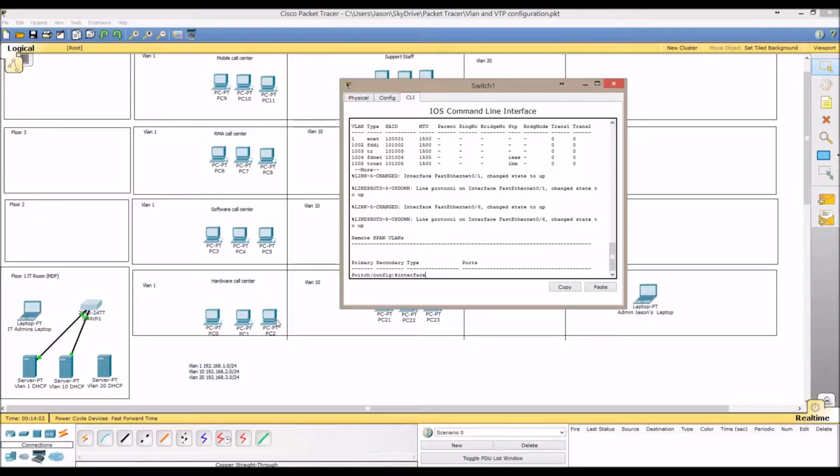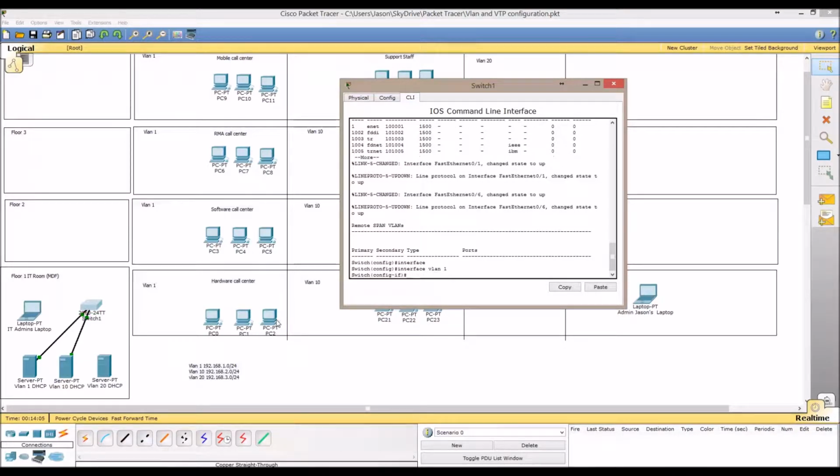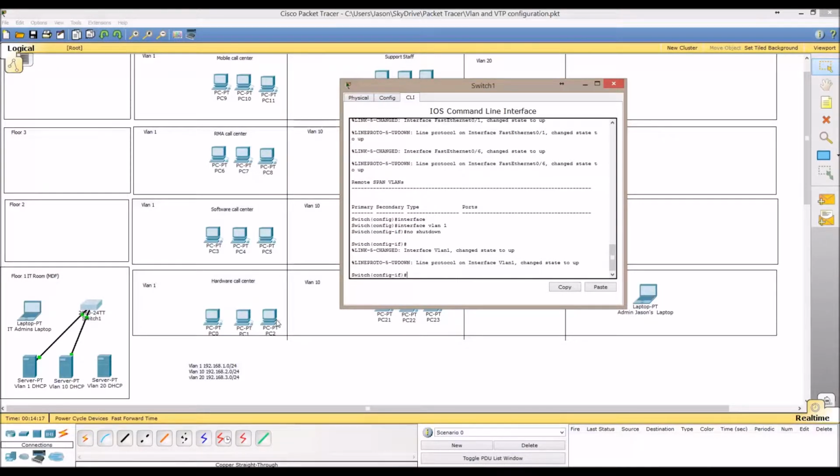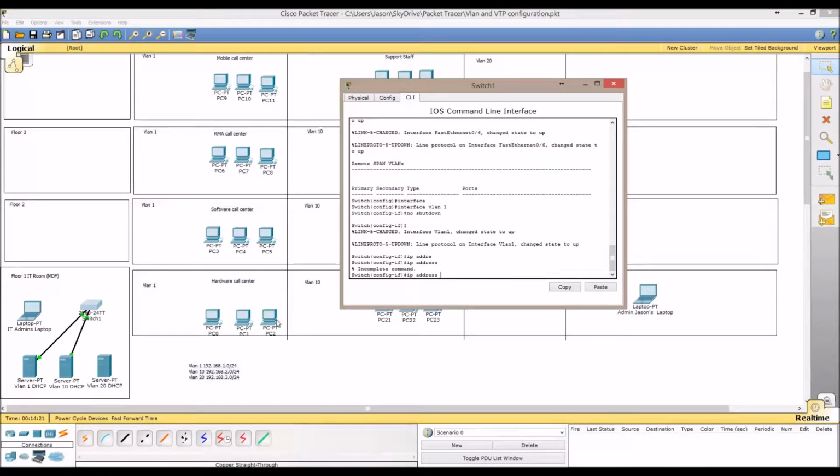Interface vlan 1. Okay, now by default VLAN 1 is shut down, so you have to issue the no shutdown command. You can do that first, or you can apply the IP address first, however you wish to do that. So I'm going to go ahead and put the IP address now: 192.168.1.1, and subnet mask 24.